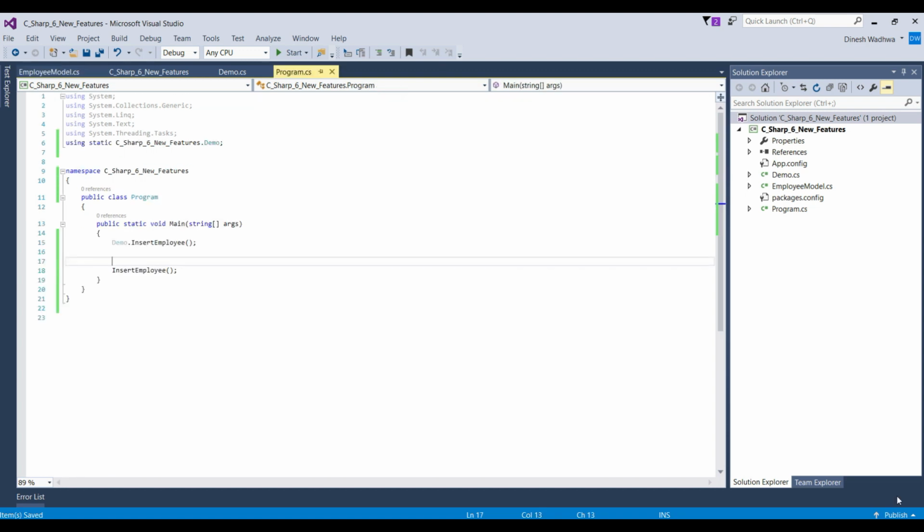Now the next feature that we are going to discuss is the expression bodied methods. It is a very useful feature of the 6.0 version, which can be used where a function is returning a value, just returning a value. So let me explain it.